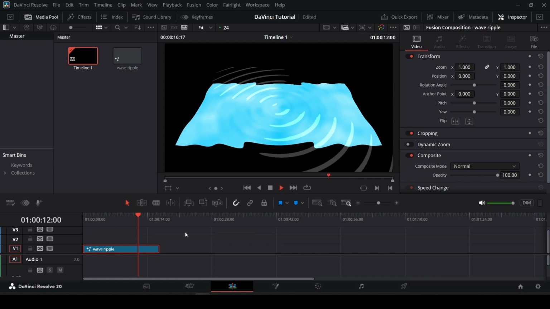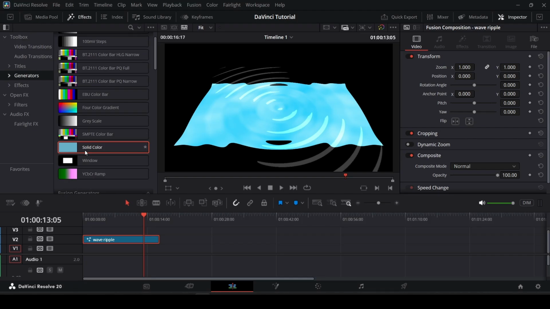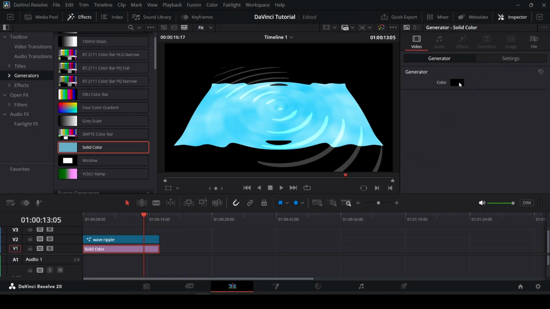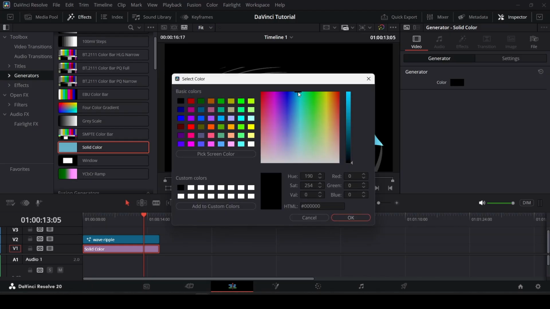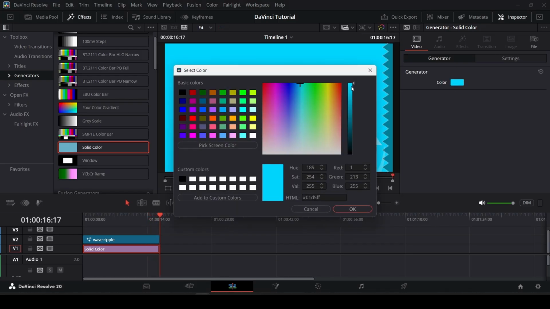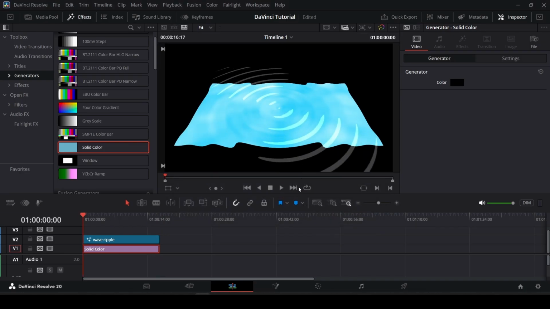Now you can add something background to make it look much better. So I will drag and drop and go to the effects, generators, solid color, drag it here and make the blue color here. Okay, now click on play. So this is what I got. Let's make it black. Black was fine. So in that way you can make this. You can zoom in or out as per your requirements.